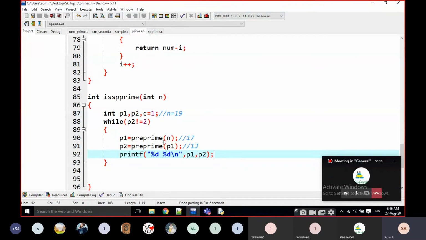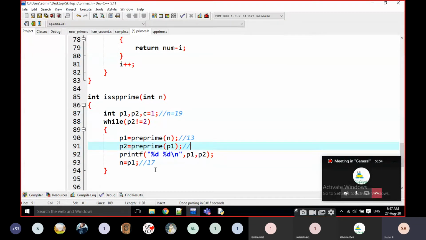The next time, here I am going to set n is equal to p1. What is that? n is equal to p1. Now what is the n value after this? Can anyone tell? N becomes 17 now, and it is going to go on with n as 17. What is the previous prime of 17? That is going to be 13. What is the previous prime of 13? That is going to be 11.